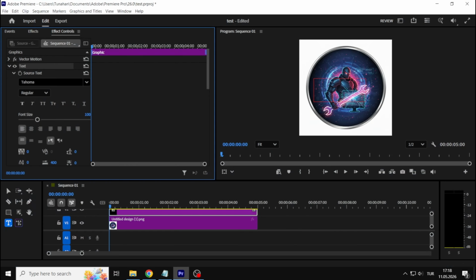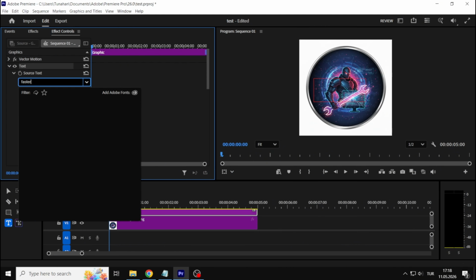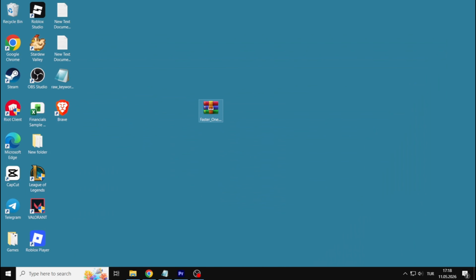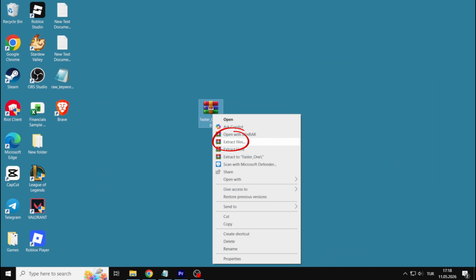First of all, I want to use the Faster One font in Premiere Pro, and as you can see, I'm not finding any results in my search. The first thing you need to do is extract the font zip file you downloaded.